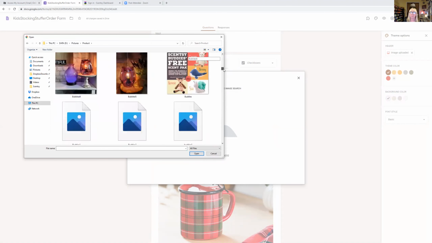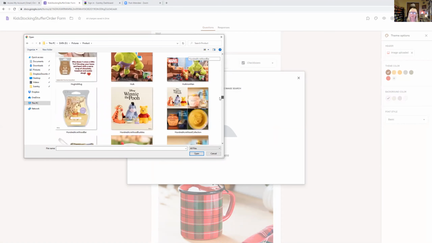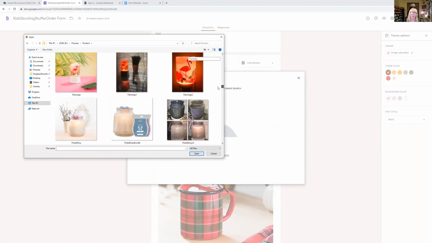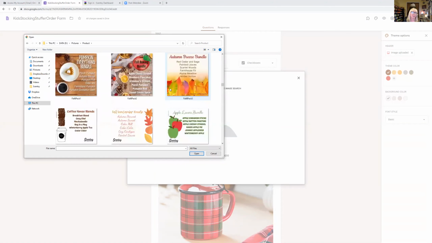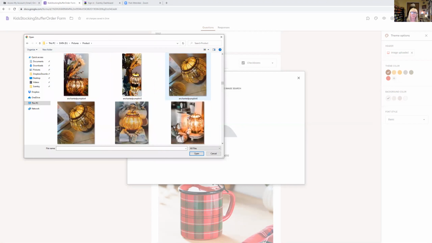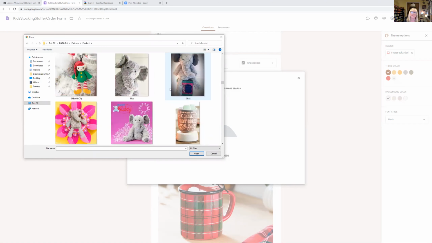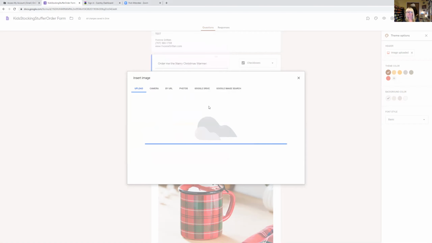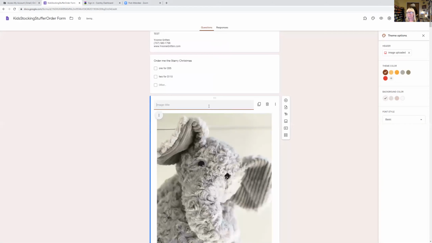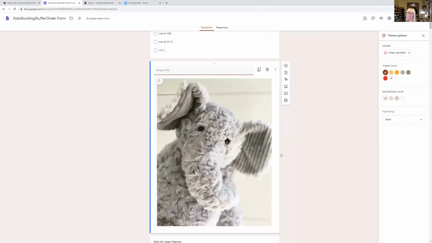And I'm going to find a picture of Eliza, a cute elephant that's coming. He's so cute. I'm getting one of these guys for my grandbaby. Okay. Ta-da! There he is. Isn't he cute?